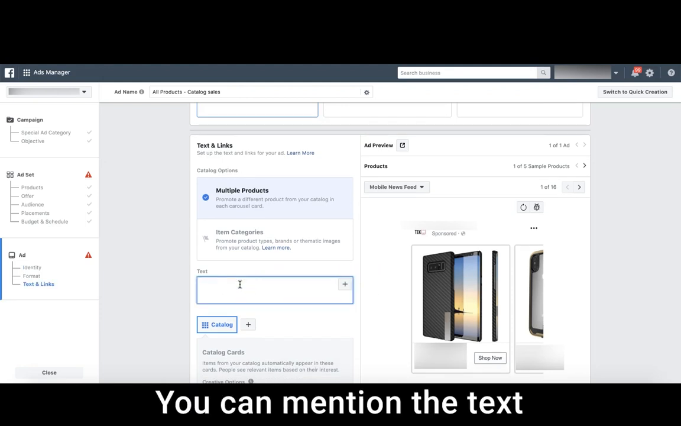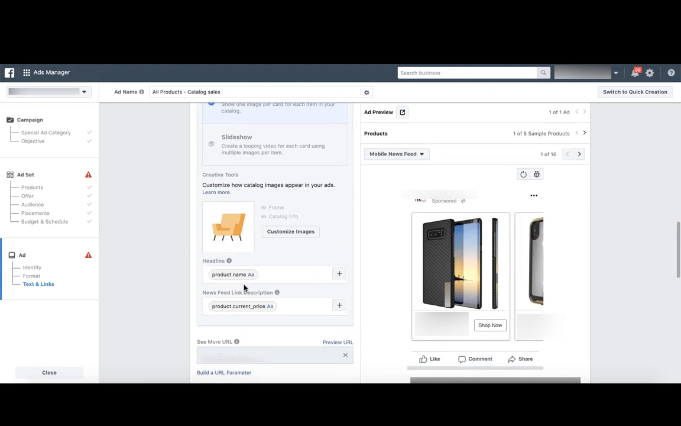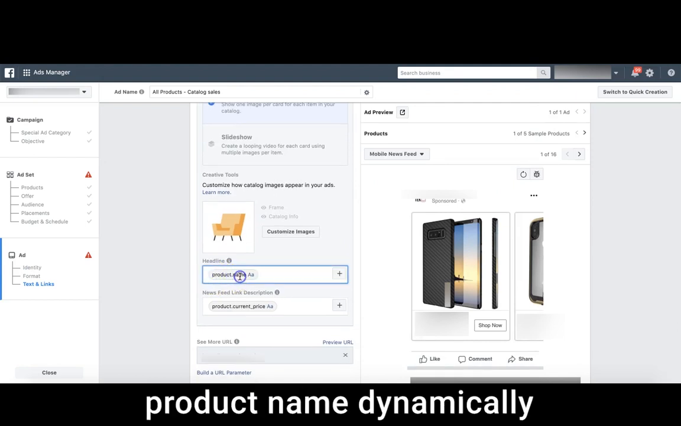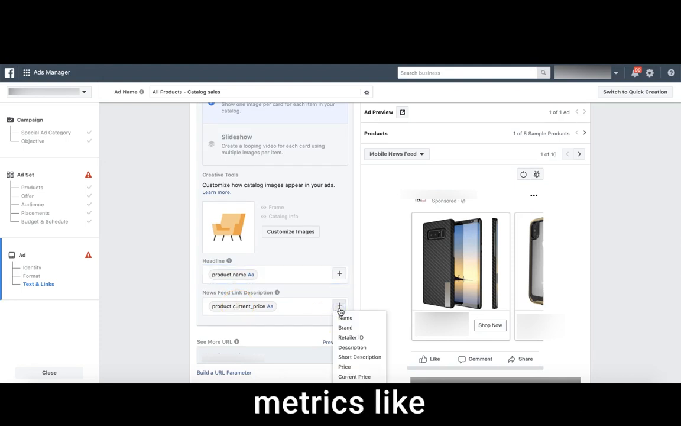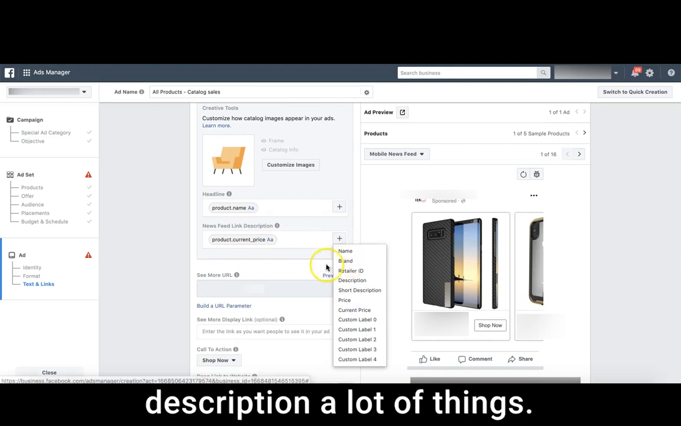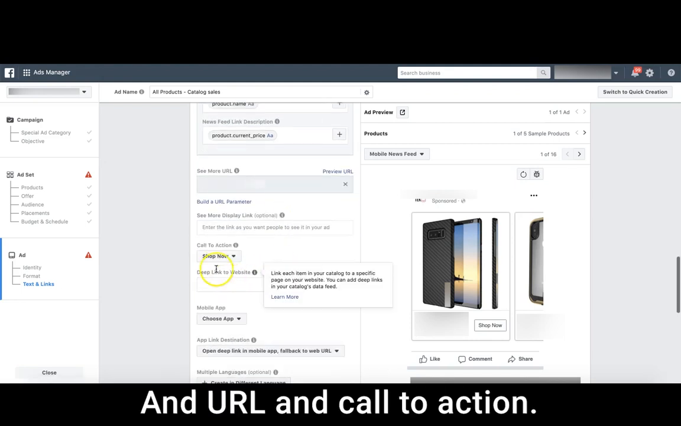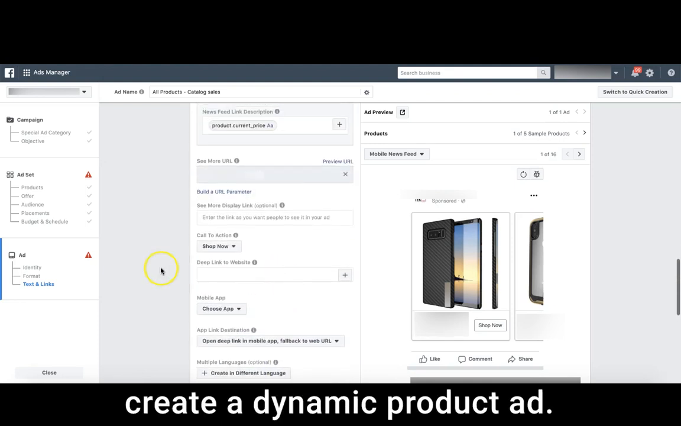You can mention the text that you would like to show as part of these ad copies. You also have a provision to show your product name dynamically, and prices and different other metrics like what is available in your feed, name, brand, description, a lot of things, and your URL and call to action. So this is how to basically create a dynamic product ad.